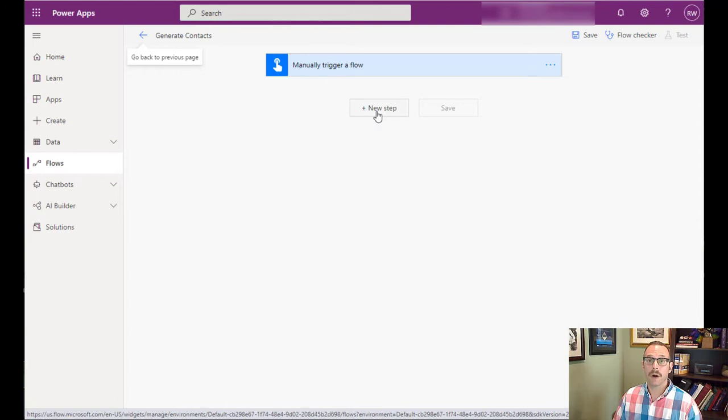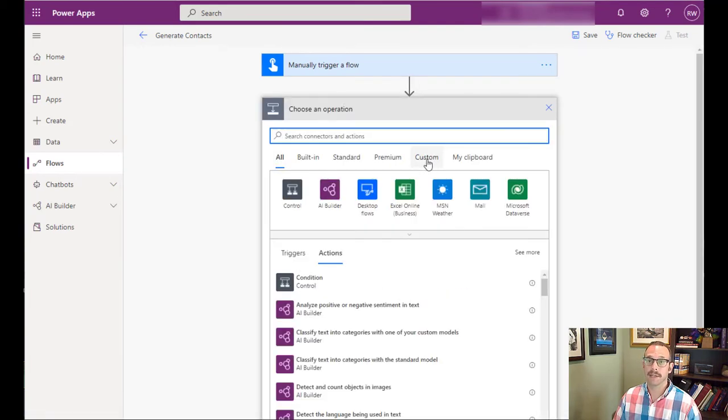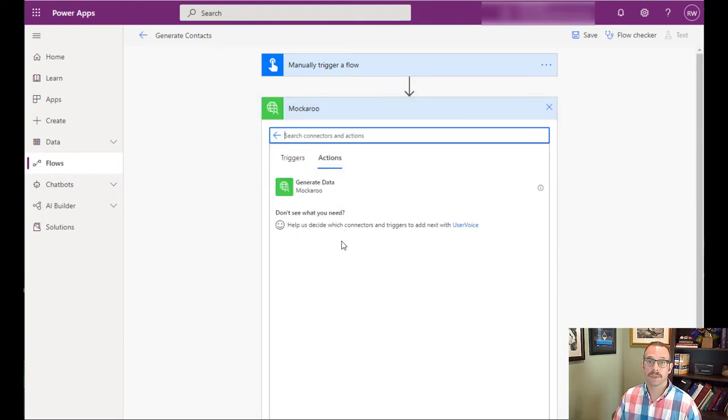Now that we have our flow, I'll click on new step to add our custom action. So I'll click on custom here under this tab. Click on Mockaroo. There's only one action within here, which is generate data. I'll click on there.